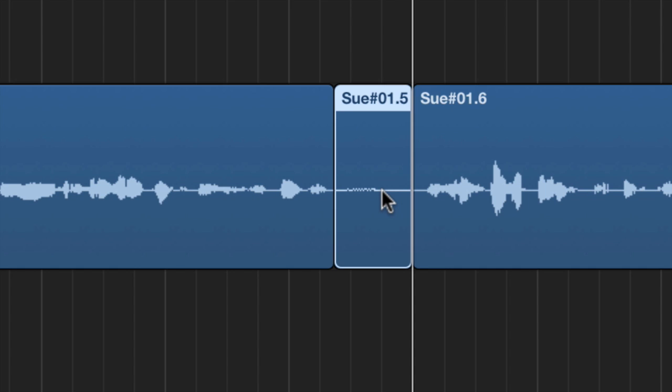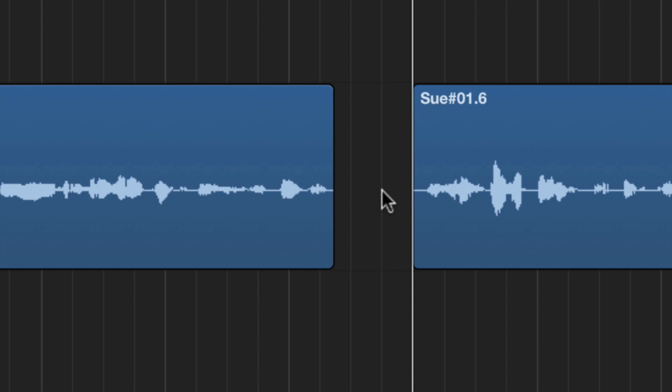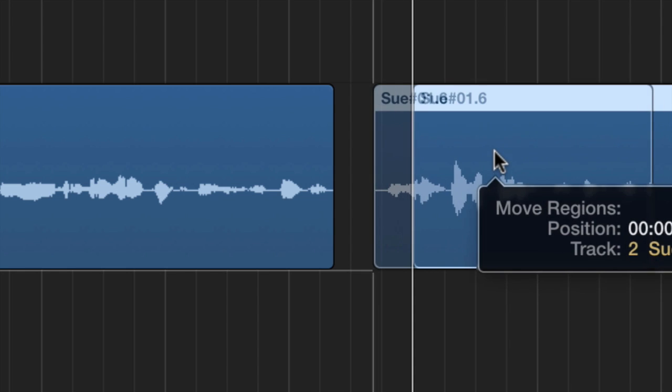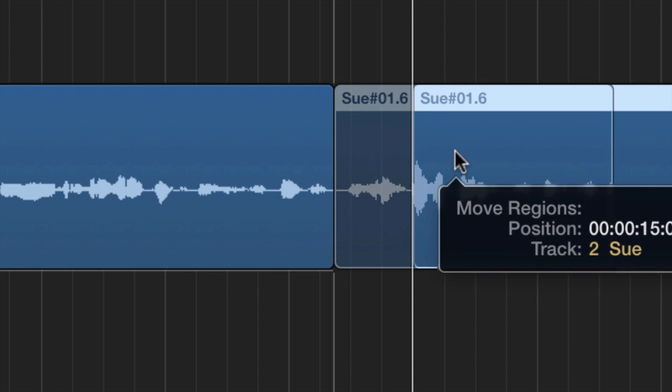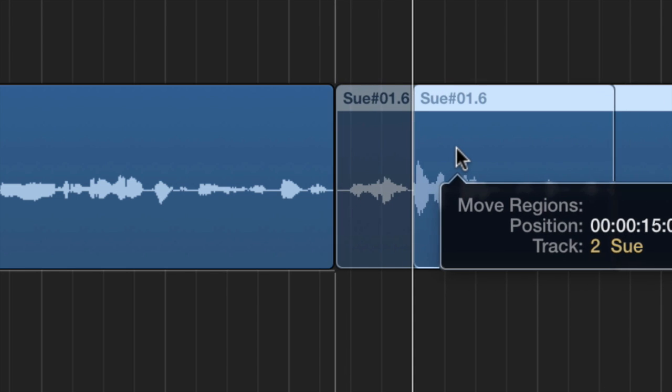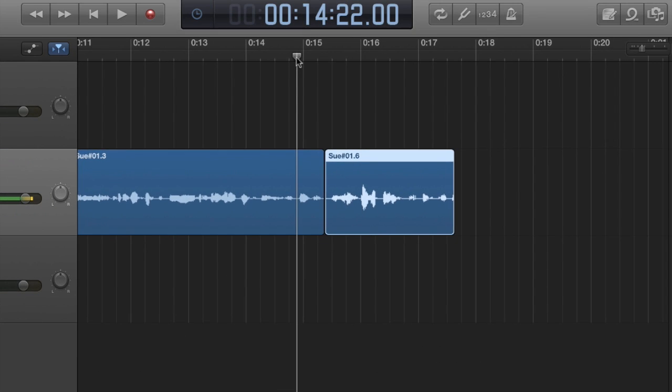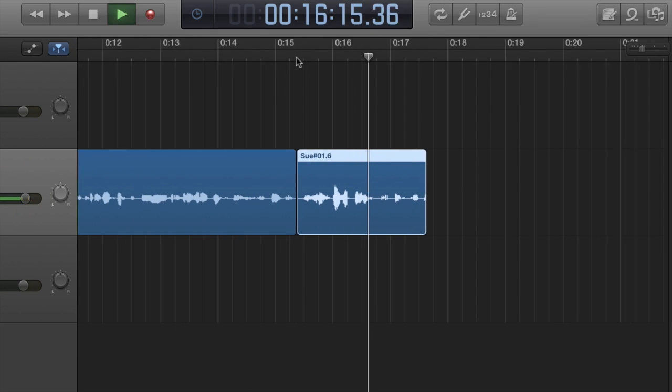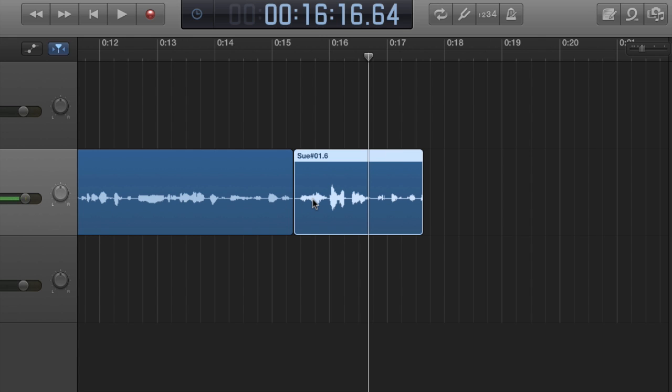I'm going to select the middle one, which is the part that I don't want. And I'm just going to hit delete on my keyboard. And now it's gone. And I can slide this recording up next to the other one. And it's just like that little middle part never happened. When I'm done recording, see, it just flows right into the next one.